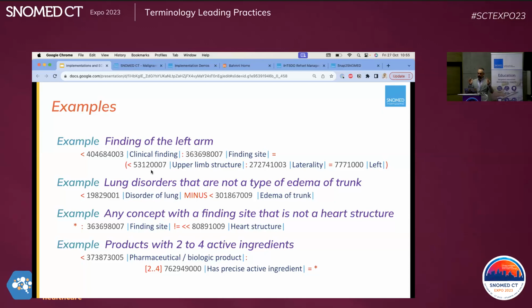This will get executed first by the runtime engine. So it's going to find all the types of upper limb structure that have got the laterality of left, and they'll be used to match the clinical findings. So it will be any finding site of the upper limb structure with the laterality of left. That's kind of useful. There's no limit on the number of nests you can use, but I guess it gets a bit difficult to understand if you use lots, but the language allows it.